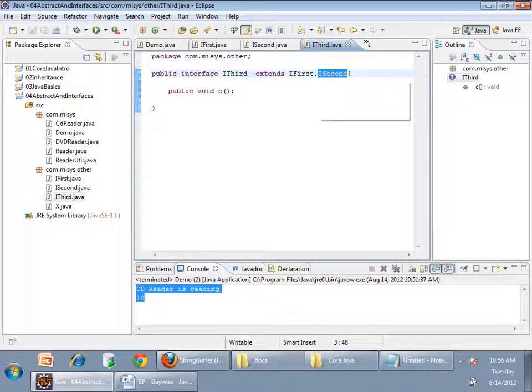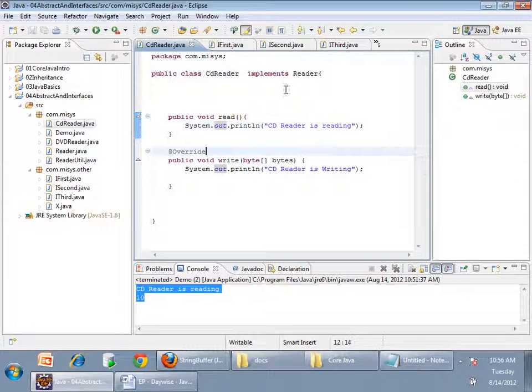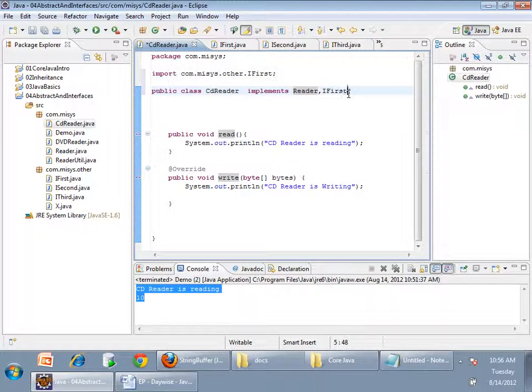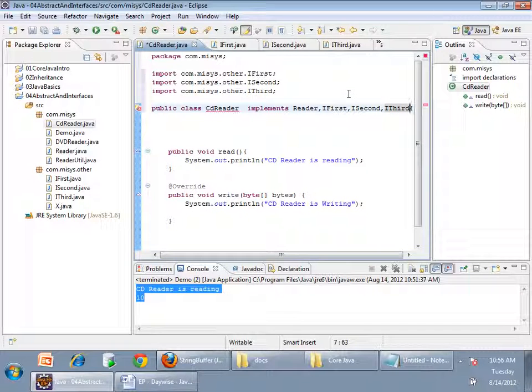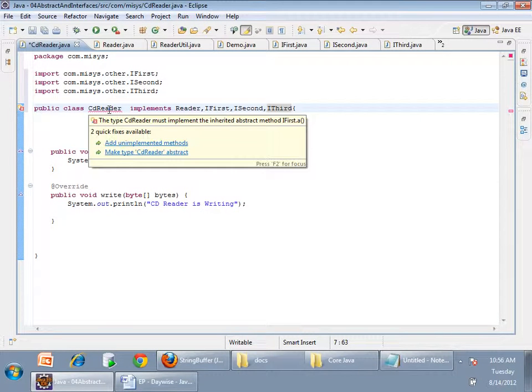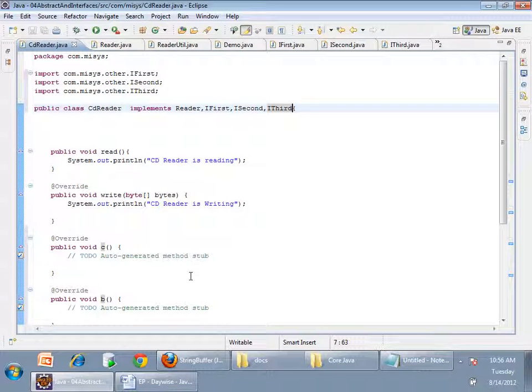One class can implement two interfaces. Yes. One class can implement multiple interfaces, comma, I first comma I second comma I third. One class can implement n number of interfaces, so I just have to implement those methods, right?